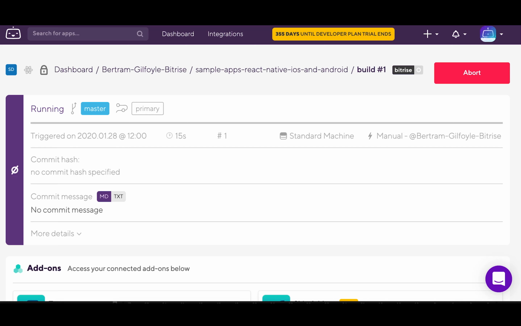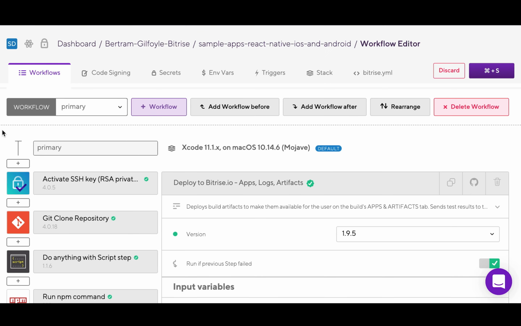Now that you've added your first app to Bitrise, let's take a look at what steps and workflows are. First, click the name of your app, then click on Workflow. This will open the workflow editor where you will be able to set up a workflow for your app for any scenario or development stage you're in.